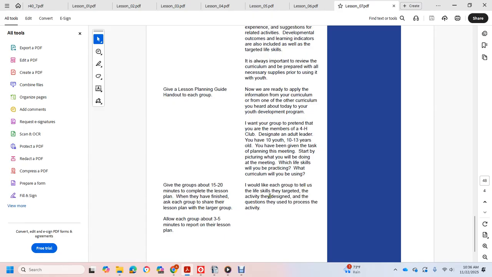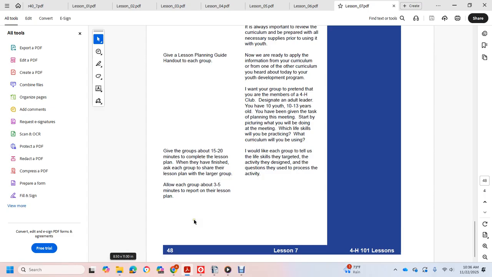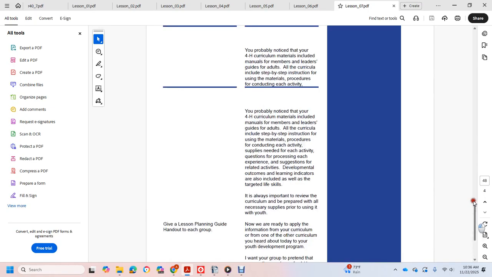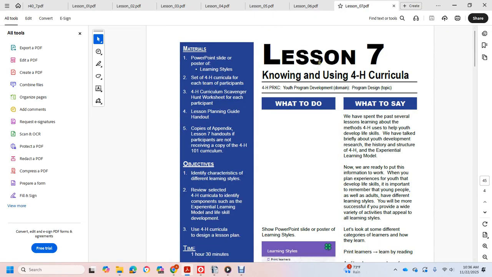I would like each group to tell us the life skill they targeted, the activity they designed, and the questions they used to process the activity. Allow each group 3 to 5 minutes to report on their lesson plan. Alright, that's Lesson 7, Knowing and Using 4-H Curricula.